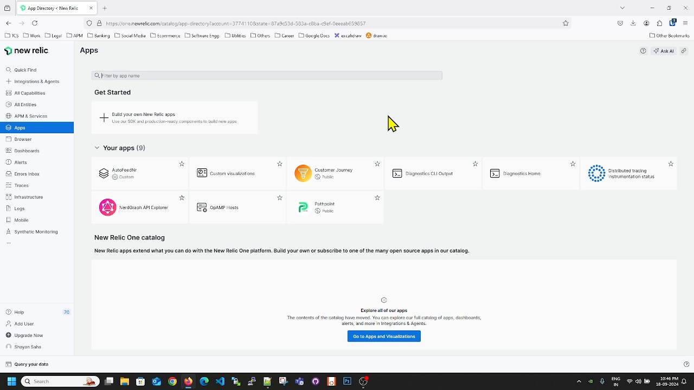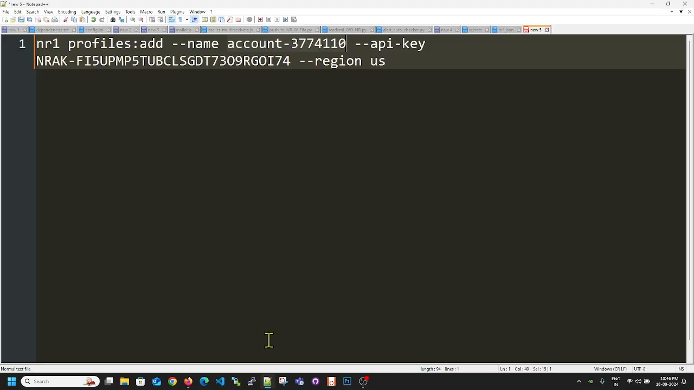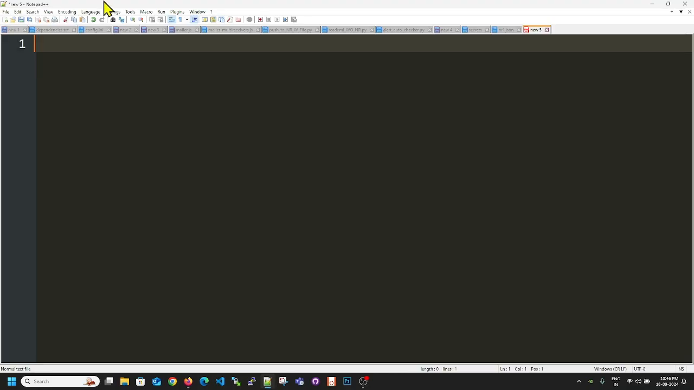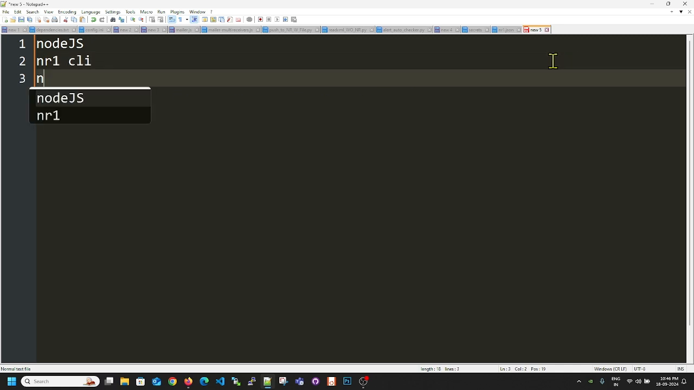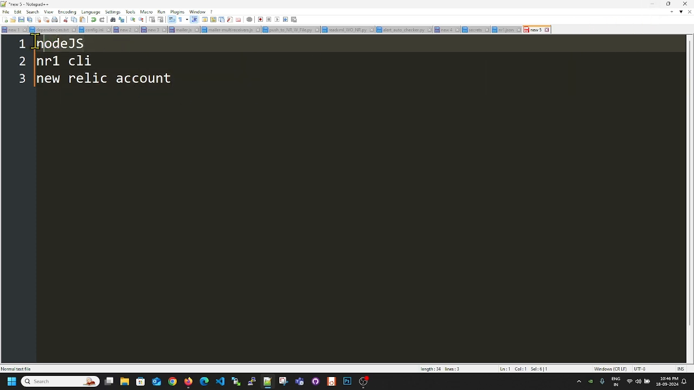So before that, we have to install some prerequisites. You should have Node.js installed, because as I told, New Relic applications are developed over the React framework. You should have NR1 CLI, or New Relic One CLI, installed on your machine, and you should have a New Relic account. Okay, so how to do it? Let's go step by step. First of all, install Node.js.